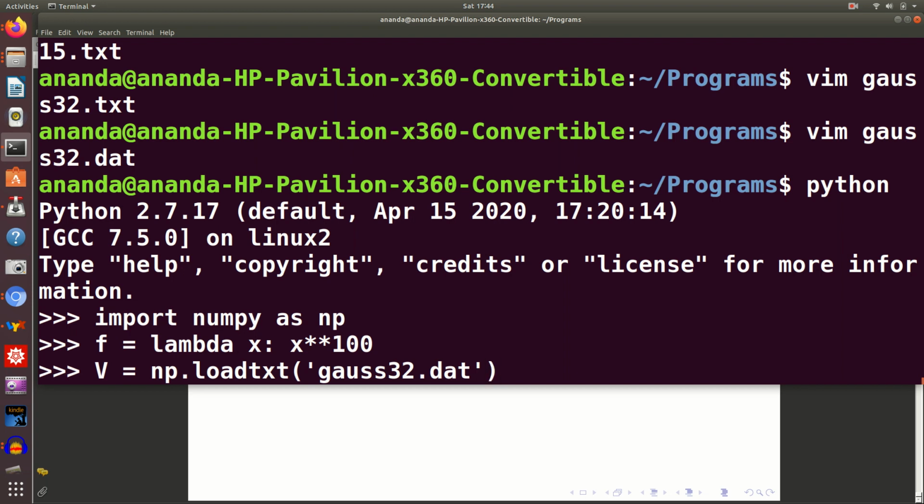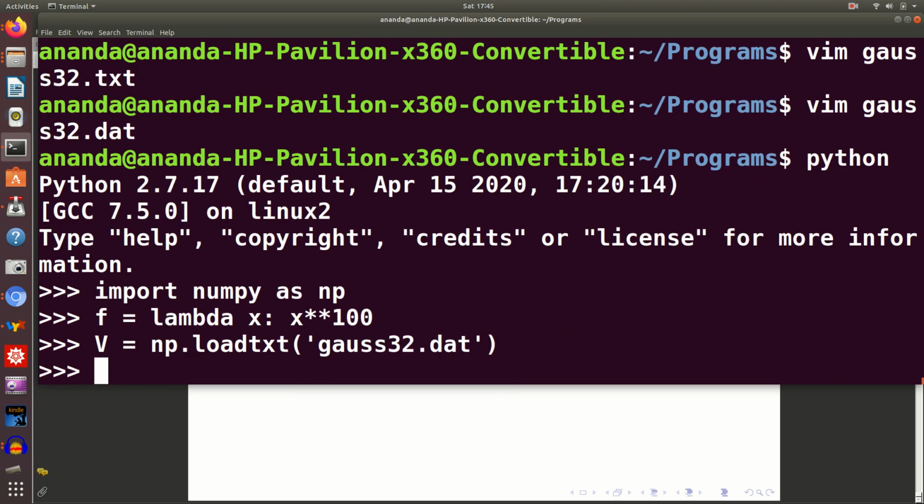Now, if I use this, what the loadtxt function will do is import the entire contents of the Gauss32.dat file and load this into an array. There are other arguments that we can add to loadtxt. For example, it has a skiprows argument, which tells you that you can skip that many rows at the beginning. It has a max_rows argument which tells you how many rows to take. By default, it simply takes all the rows. It also has a usecols argument which tells you which columns of the file to pick up. But right now we are just going to load the whole thing.